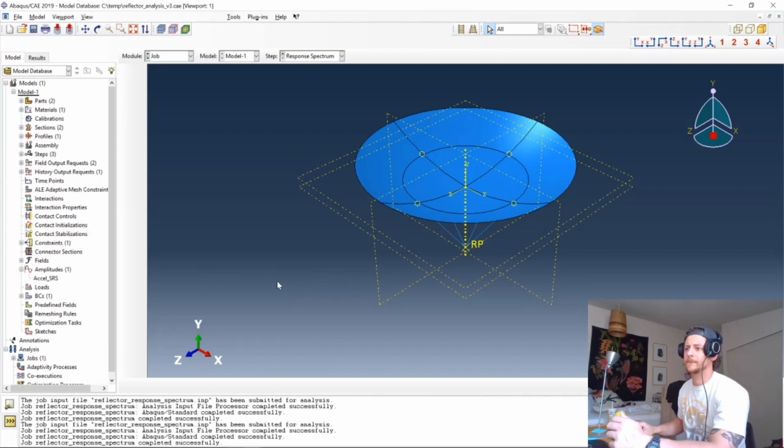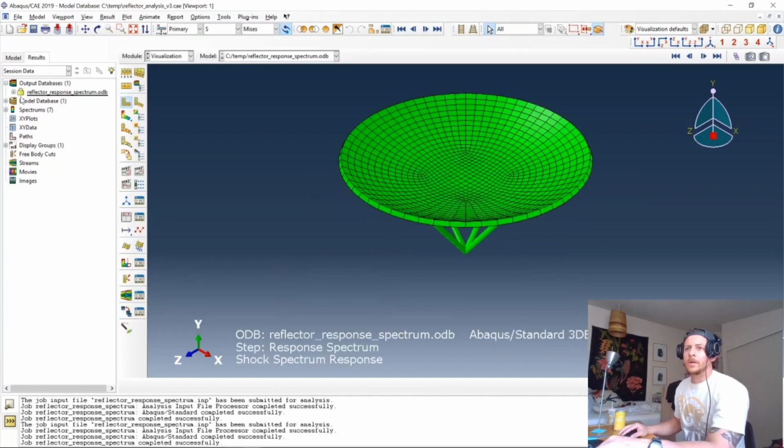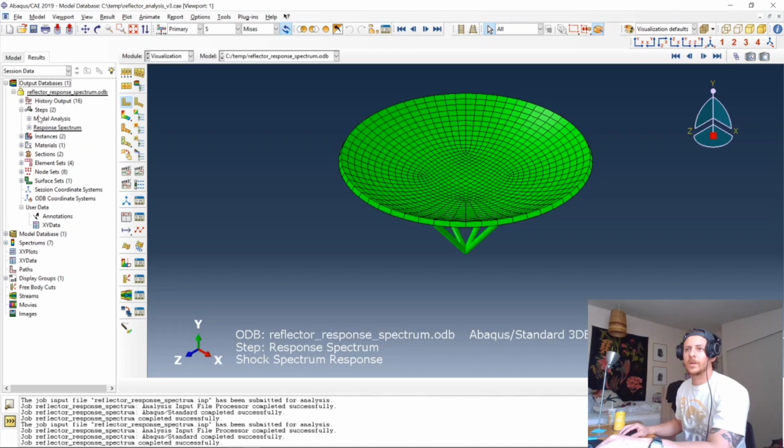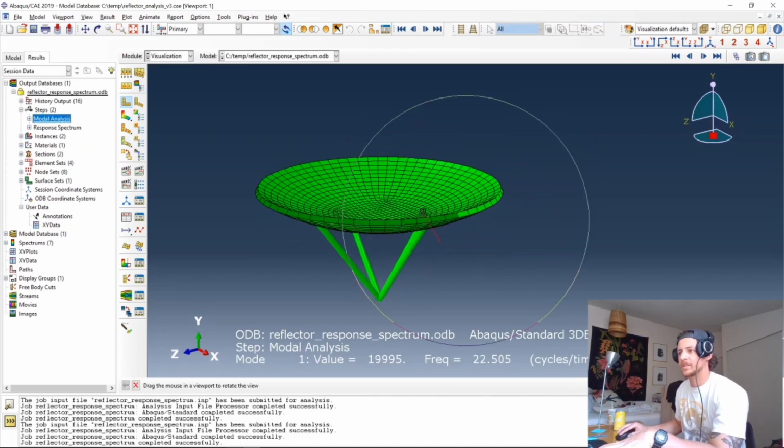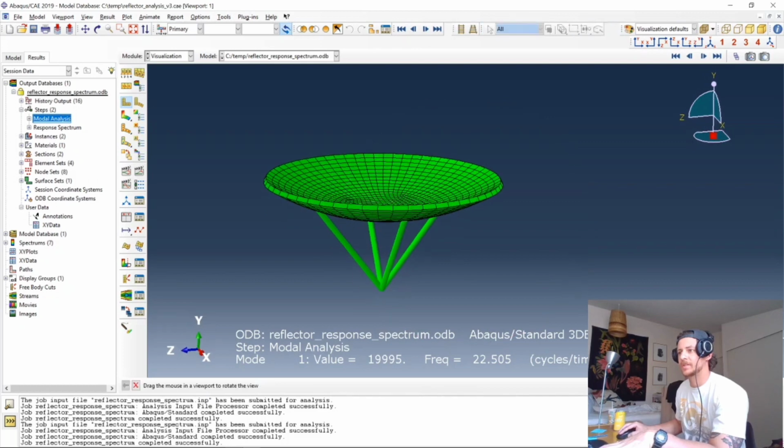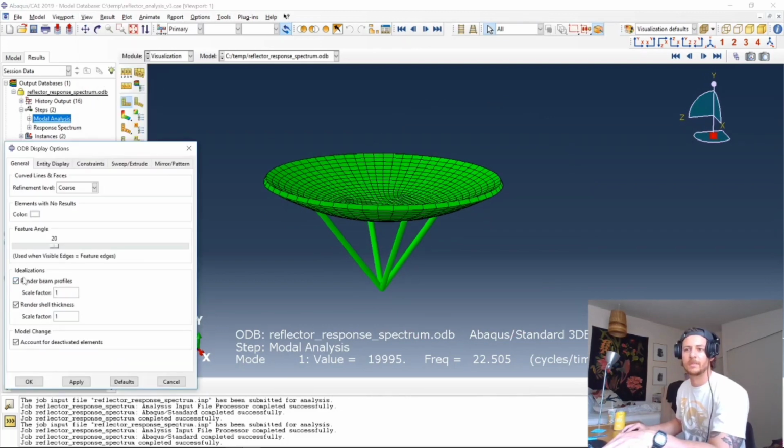All right, we're done. So if we were to check the modal analysis results, first of all, you might notice that I have the shell thickness and beam profiles rendered here. If you go into View, ODB Display Options, you can render those. Apply, okay.